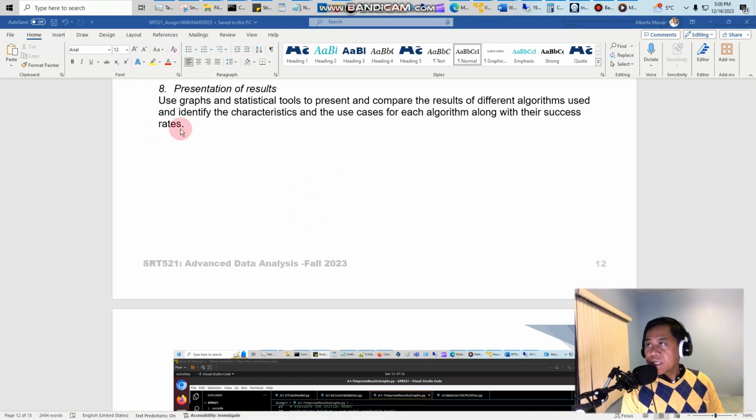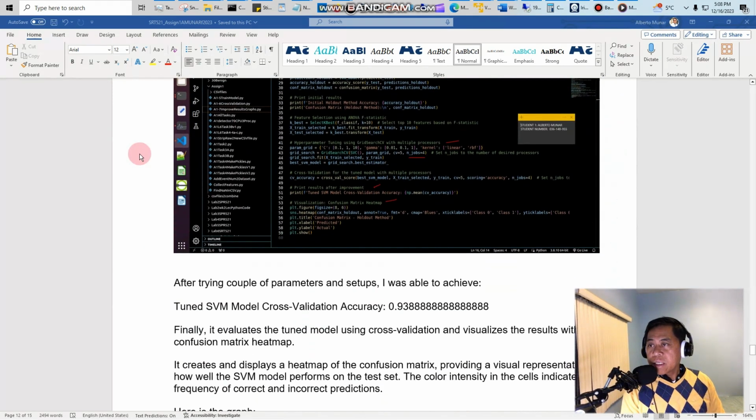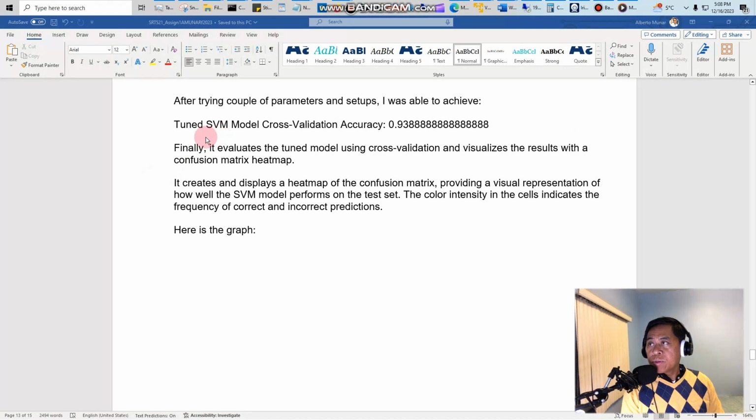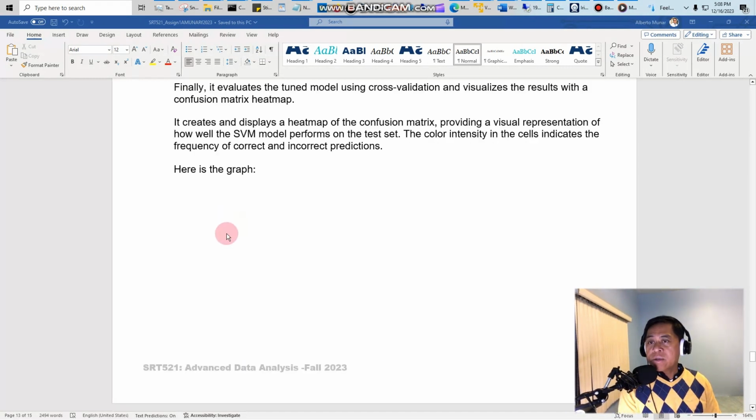Okay, finally we have the presentation of results. So, the graph. All right, we evaluate the tuned model using cross-validation, and visualize the result with confusion matrix heat maps. It creates the display and heat map of the confusion matrix, providing a visual presentation of how well the SVM model performs on the test set. The color intensity in the cells indicates the frequency of correct and incorrect predictions.